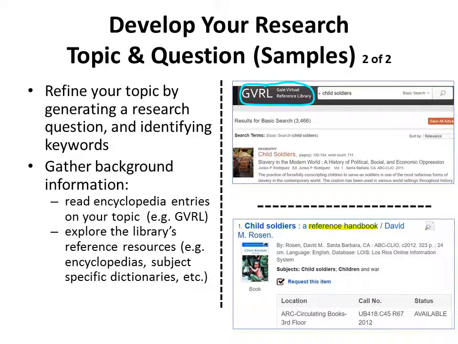In the right column, the first box includes a screenshot of one of my favorite reference resources, the Gale Virtual Reference Library. In the search box, you can see where I keyed in my search phrase, child soldiers. That search resulted in 3,466 hits. We'll talk about how to refine a search like this later in one of our upcoming lectures.